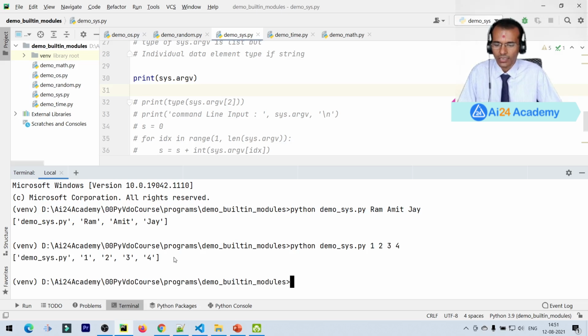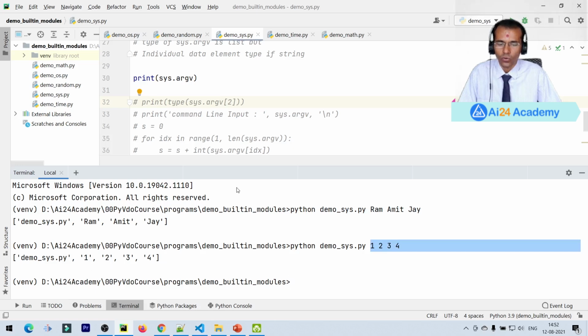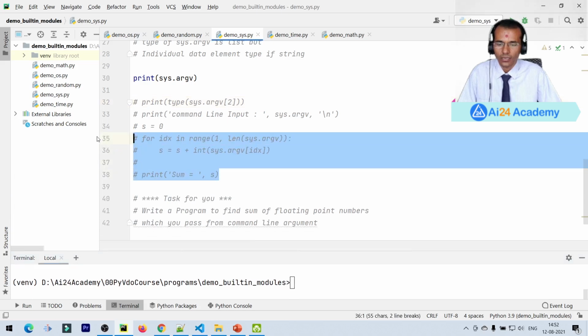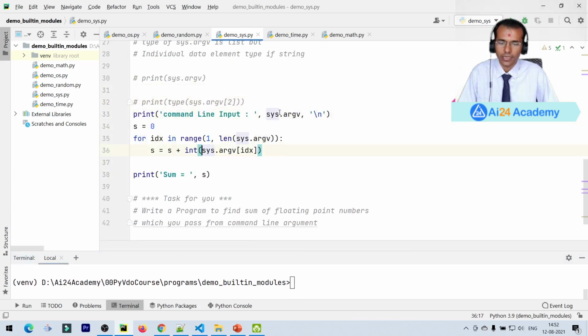So here we can see that the command line arguments that we have are referred to as command line arguments. Now suppose I want to add the numbers which are read from the keyboard. By default, sys.argv is a list, and the individual elements within sys.argv are string values. If we want to add these numbers, the numbers start from the index 1, 2, 3, 4.